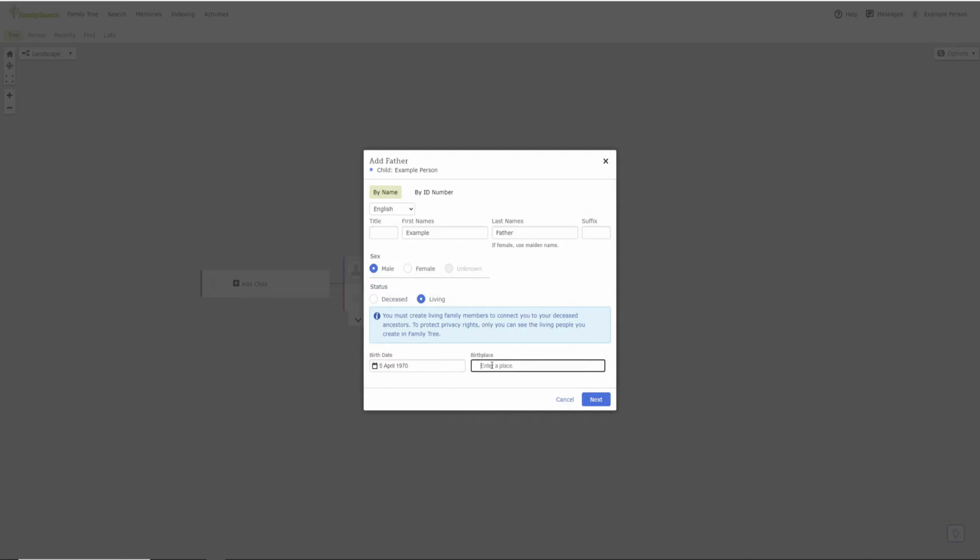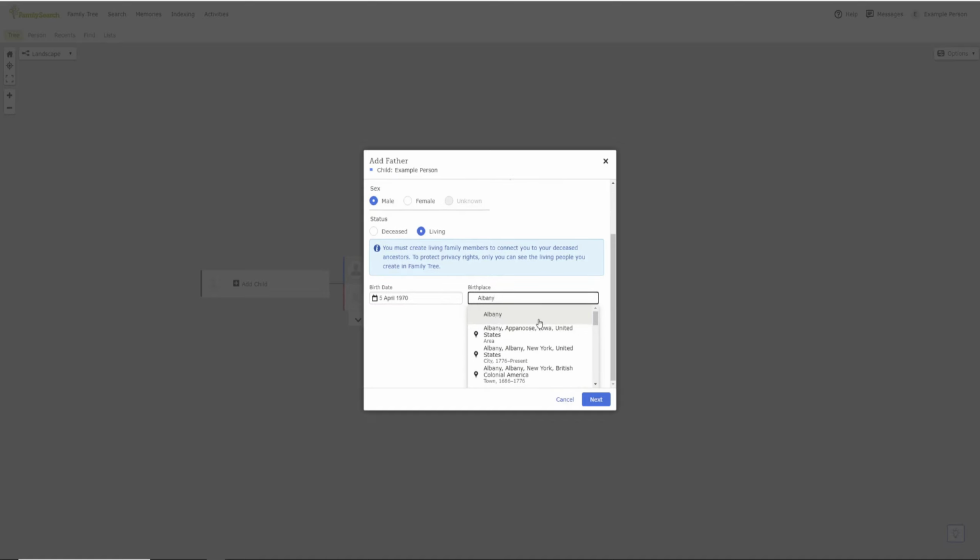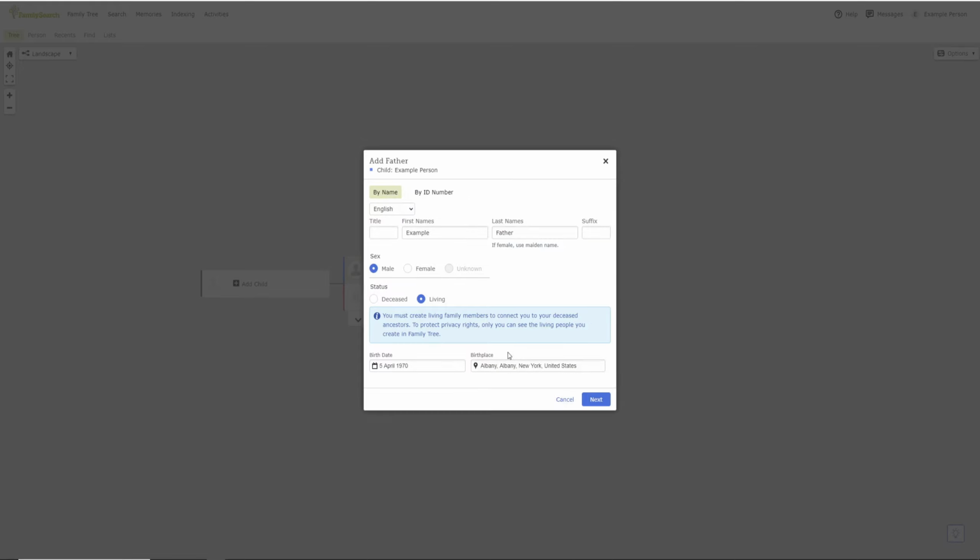Where were they born? Let's say they were born in Albany, New York. Okay. Well, there's one in Iowa, New York. There we go. And we check the date, 1776 to present. That includes today. Let's click on that. Now we can choose next.